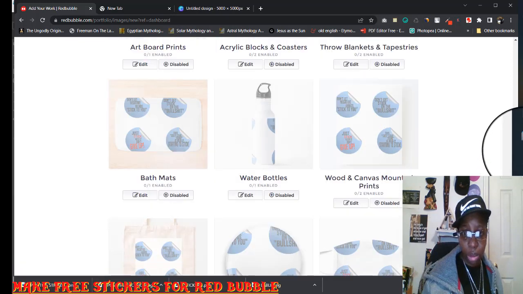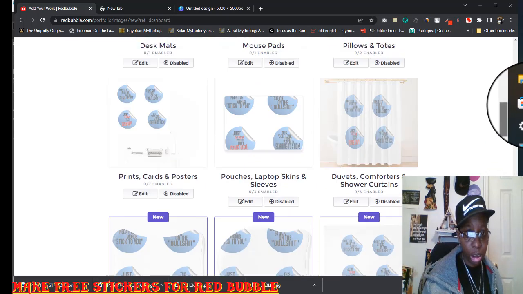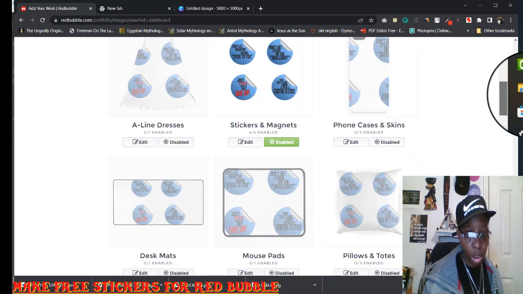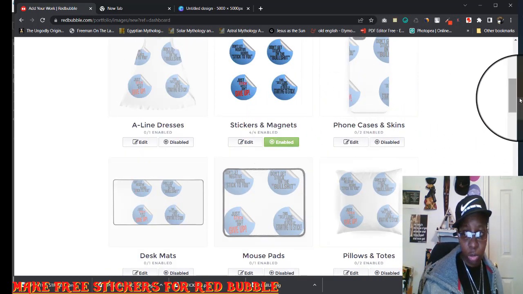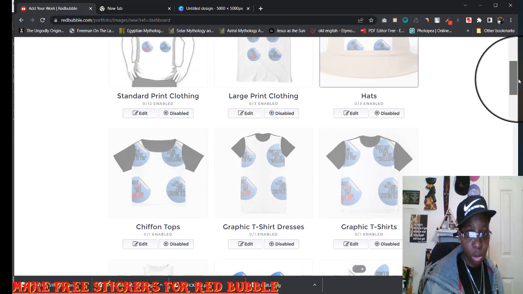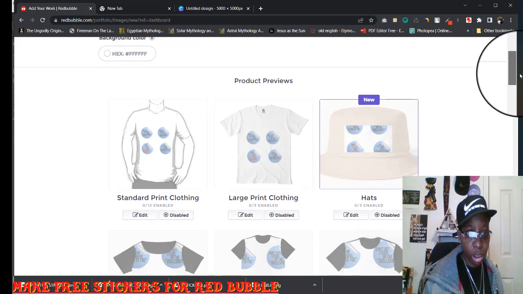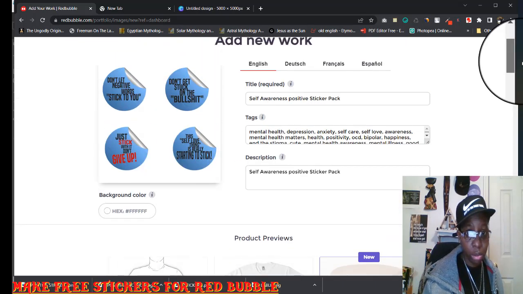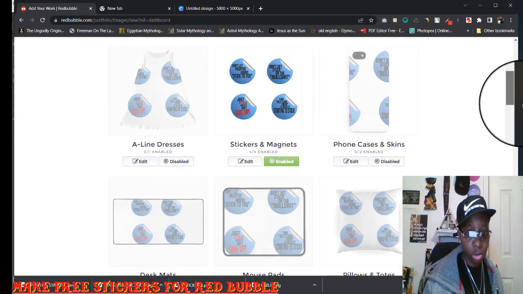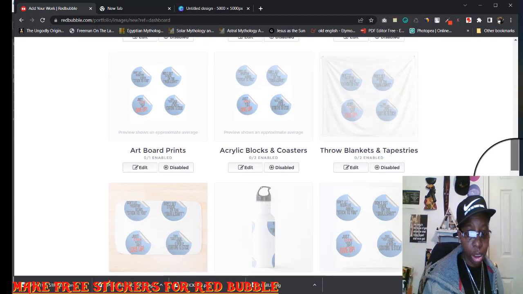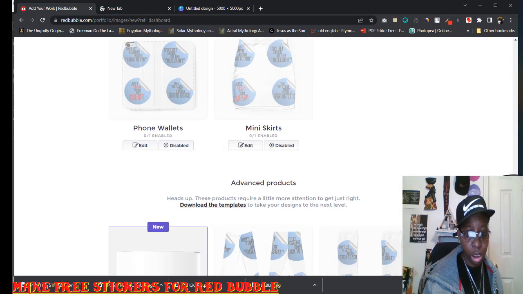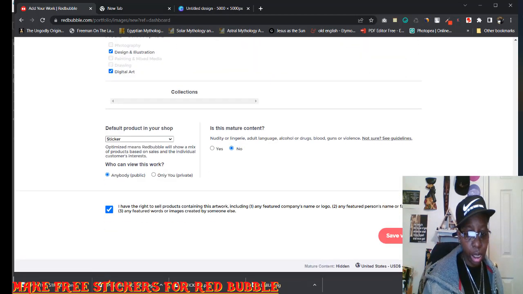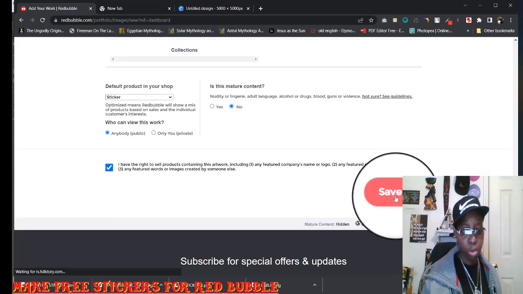And then just simply scroll back up real quick and double check, make sure everything is disabled. We don't see no green. Okay, we got magnets and stickers. That's the only green thing we want to see. No green, no green, no green. Good. Everything is good up there. Scroll through it again, all the way down to the bottom. Okay, so we good. And once you've done all of that, simply click save work.